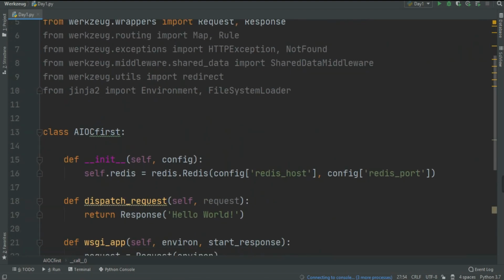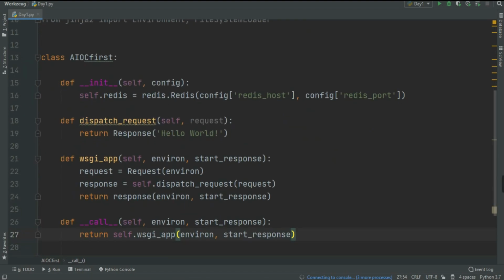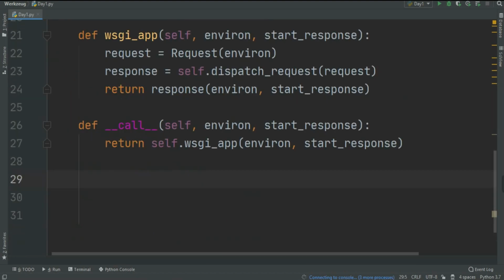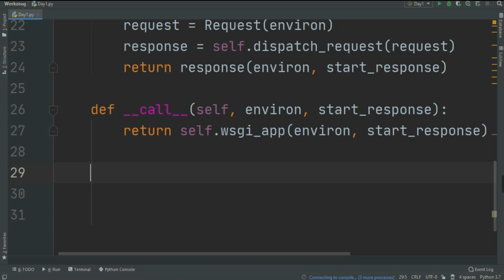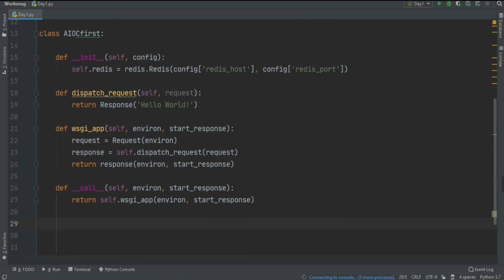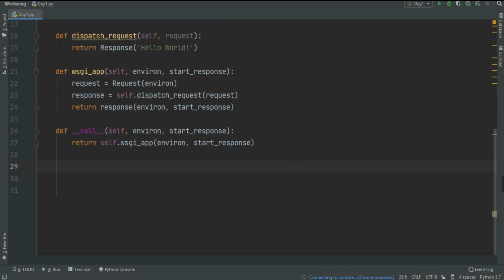Okay, so in here we created the 4 important functions. The first one is init, which will initialize. Okay, now that we created our AIOC first class to create a server and send the request, let's create an app to specify the static and templates and the server path.